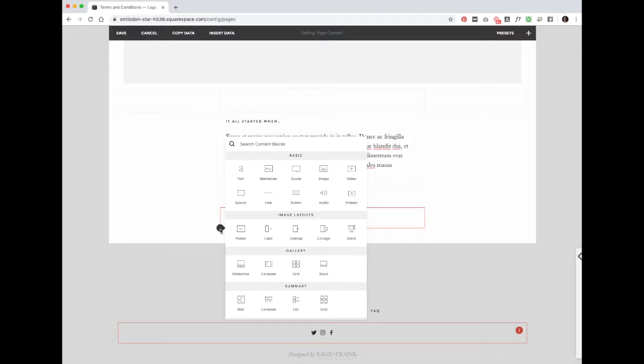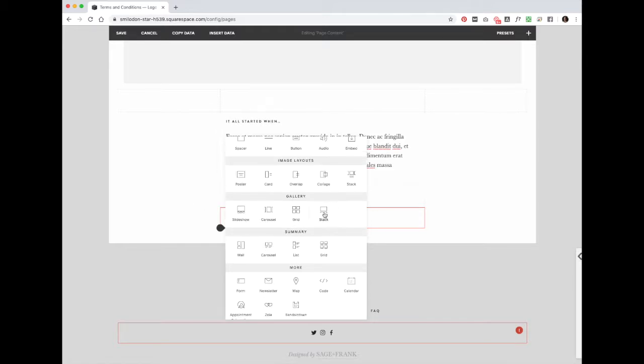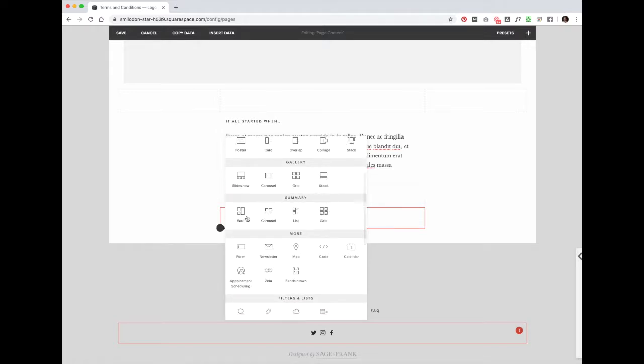When you go to insert a piece of content, it's going to give you different options to choose from. So these are the basic ones. You can add an image, you can add a quote, text, spacer, whatever you need right there. Also different galleries that you can use to show off your images, and different summaries. So you could list a summary of all the different blogs with the same topic. And I'll show you how to do that a little bit later.